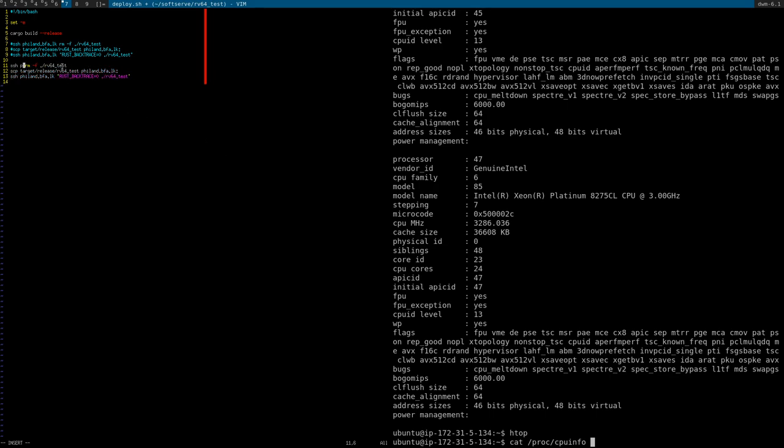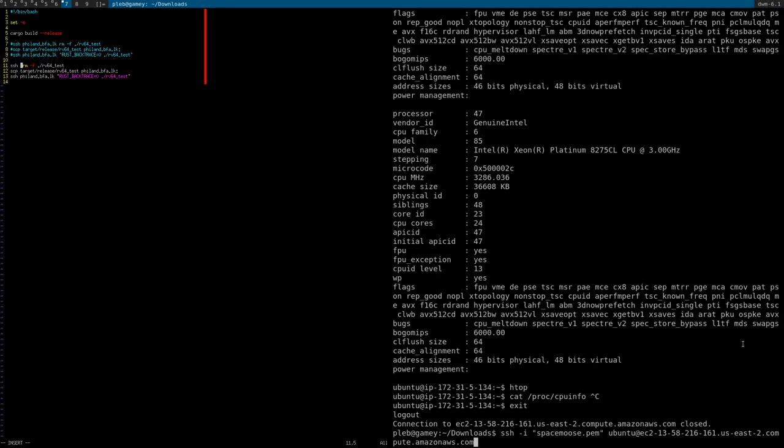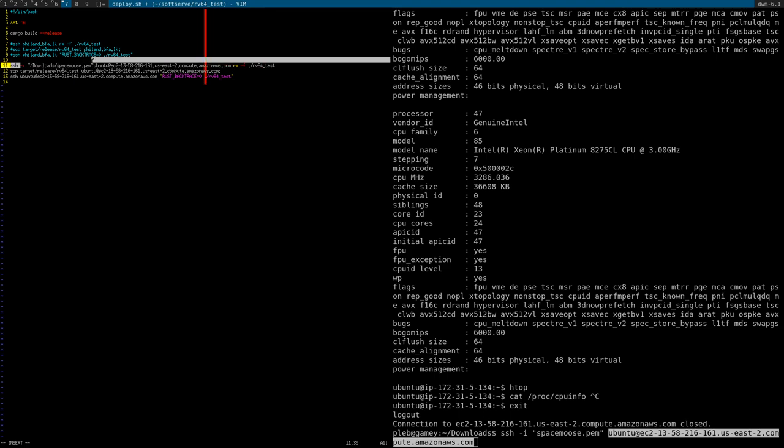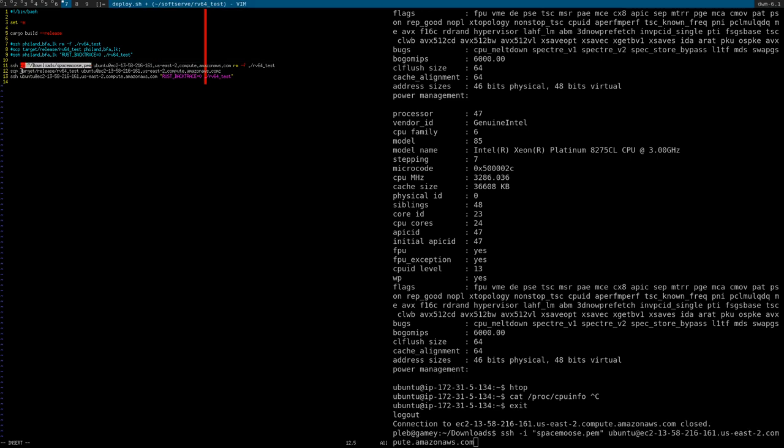Okay. SSH. Whatever the EC2 shit was. SSH this. Copy the shit here. SSH here. Set up my downloads, spacemoose.pem. Okay.